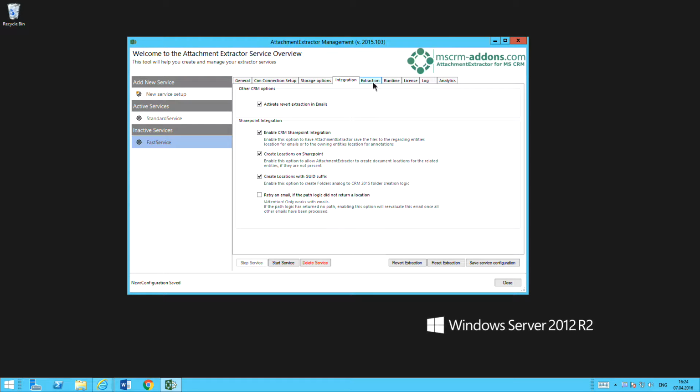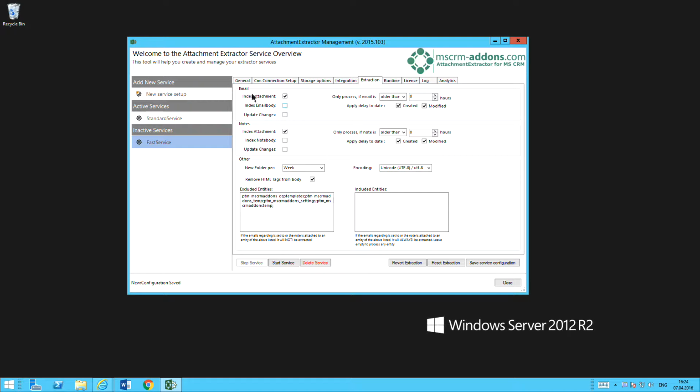After I'm done with that, I'm going to move on to my extraction. Now these two are very similar. One just covers email and one covers notes, so I'll go over those one at a time. Basically what I can do is index the attachment. That will make it so I'm able to use the SharePoint search engine to search for these attachments inside of SharePoint. I can also index the email body or the note body. So if you want to be able to index those things into SharePoint to where you're able to search for a particular email with a particular attachment, you can do that as well.